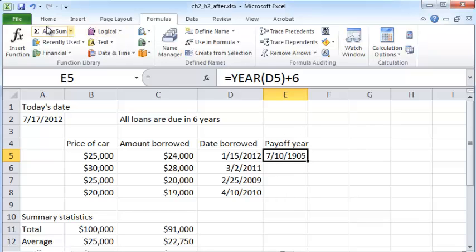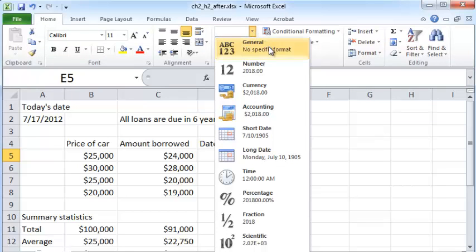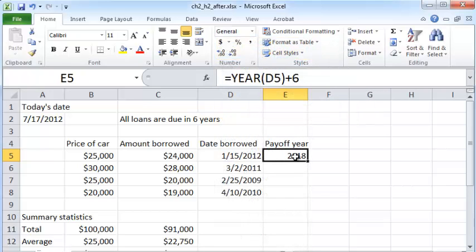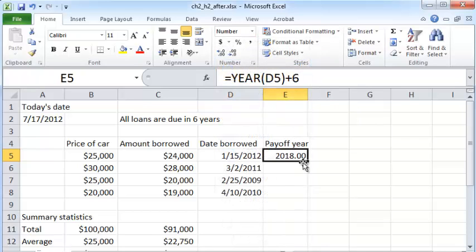All you need to do is then change the format by going to the Home tab and clicking on the format here and just selecting General, and it'll give you the number here. Or you can also select the number format specifically, and you can make sure these decimal zeros vanish by clicking on this icon, decrease decimal icon here. And so you have 2018. So when the amount was borrowed in 2012, 6 years later is 2018.